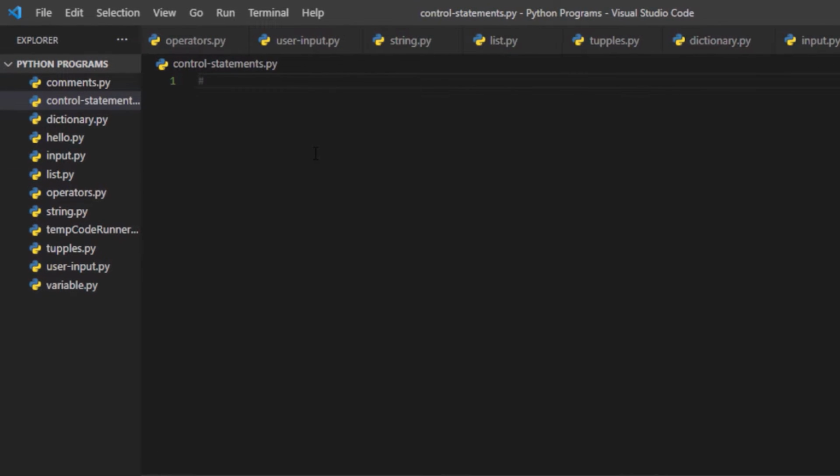In control statements, we have three types. First is conditional statements, then looping statements, and then jumping statements. These statements are used to change the control flow of the program, that is, how we can control our program. First of all, we will see the conditional statements, where we give a condition, and according to our condition, our program will work.